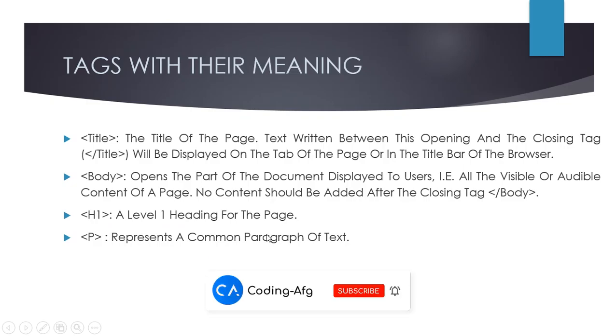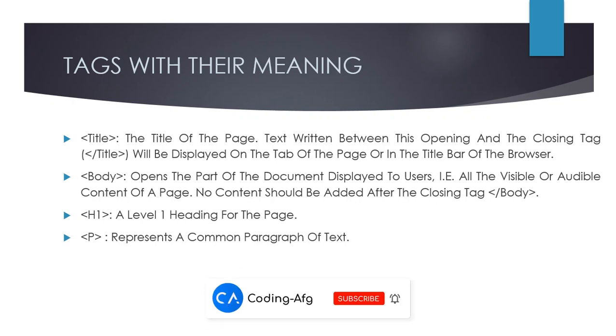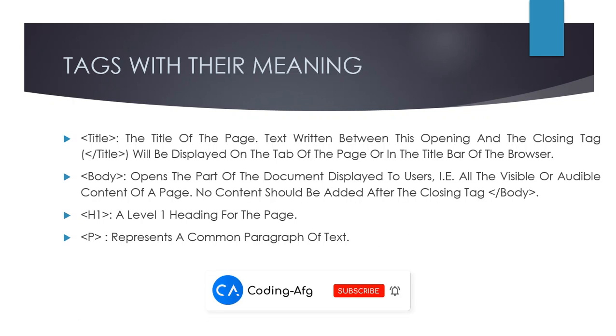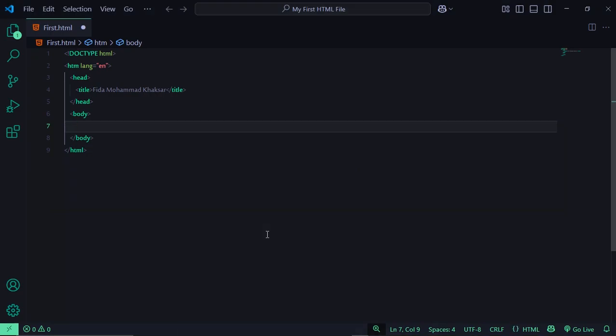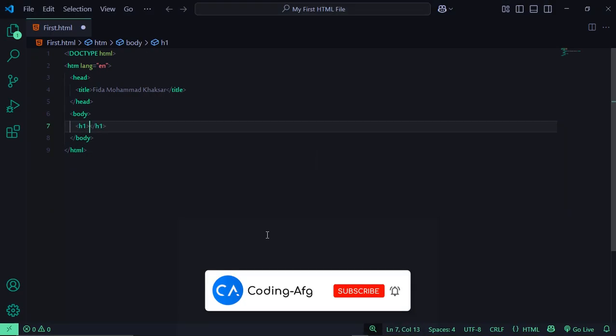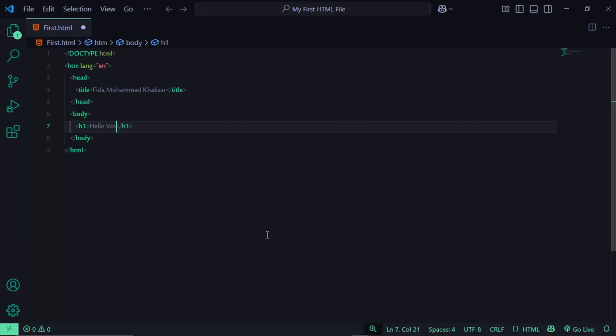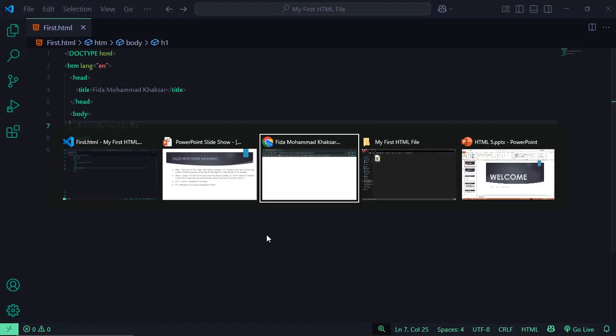We will talk about these headings in our next lecture. And now you just have to see it. You don't have to just think about it. H1. In this H1, I'll write hello world. And let's see what we have in our web browser page. So I'll refresh it with F5. You guys can see I've written hello world here.